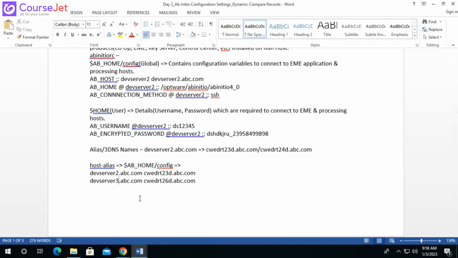Whenever we are making use of an alias name, the corresponding alias name should be added to the host alias file, along with the physical server name.